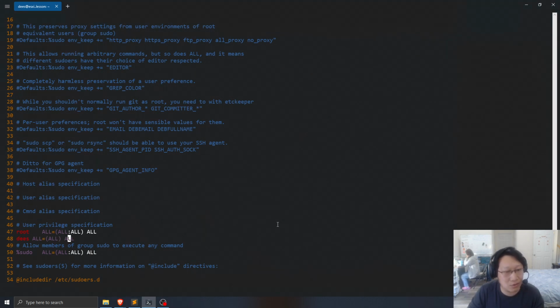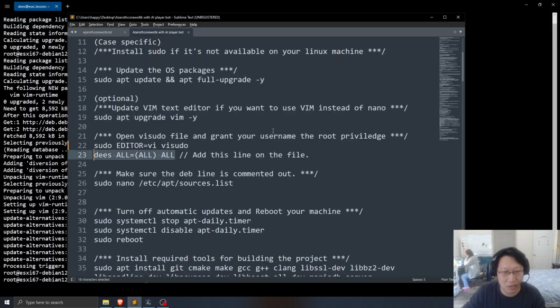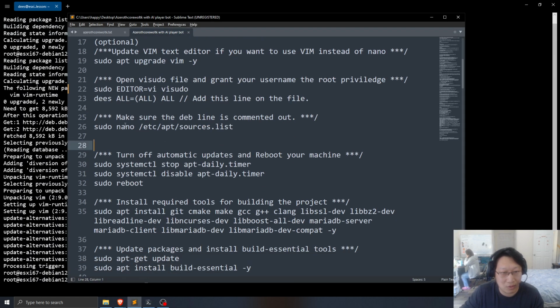Yeah, just like that. So the user I plan to use for running this game server is DES, and I want DES to have pretty much all the root privilege. So I just paste this line of code here on this file. I'm gonna WQ out over here, save and quit.